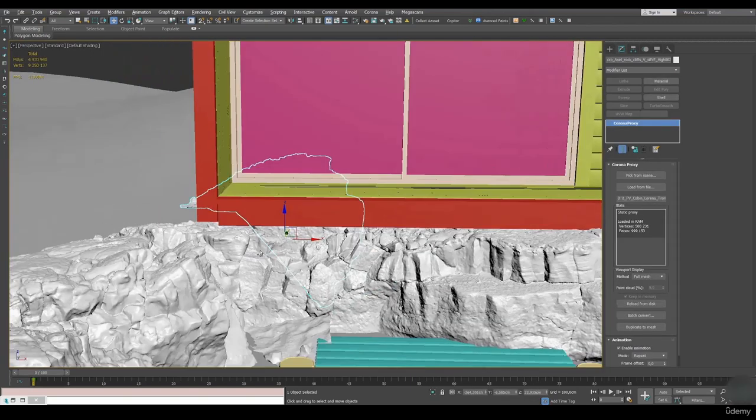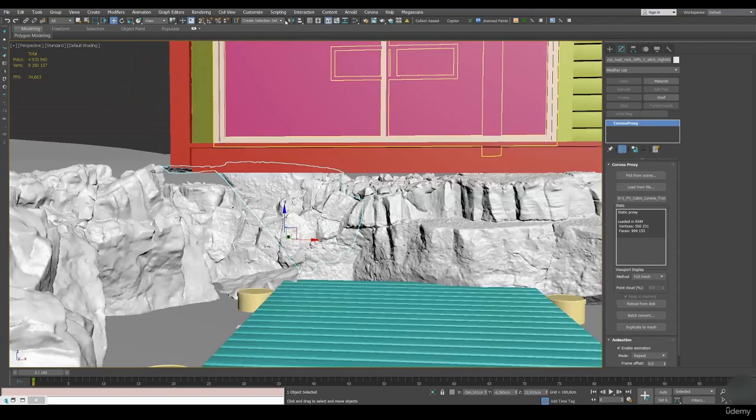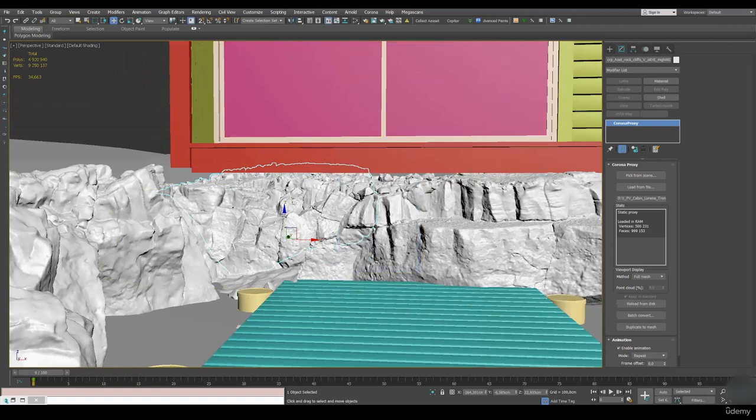Doesn't look too nice. So what if we reflect it? Like so.